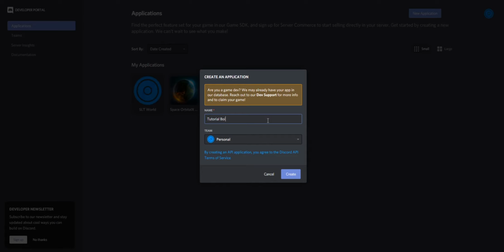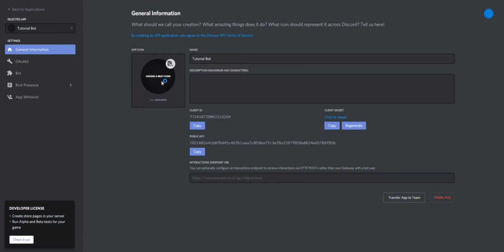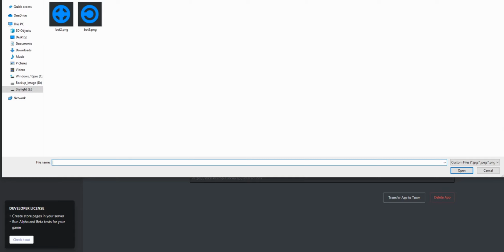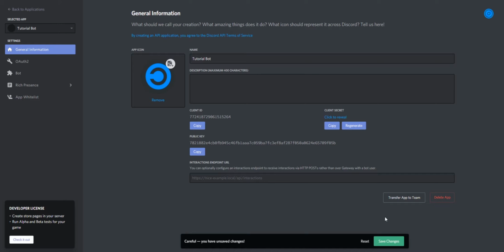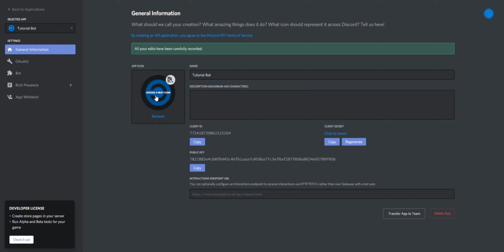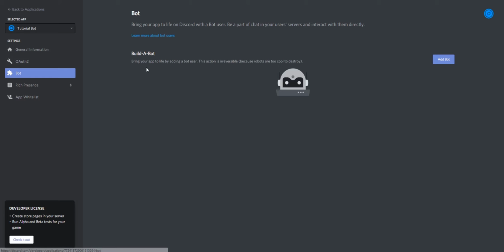I will name it tutorial bot. You're gonna choose personal, or your team if you have a team. I recommend you make it personal. And then you choose a good picture, any good picture that you made or found, and just upload it there. Then click save, and here's your picture, and here you can change the name and the description.